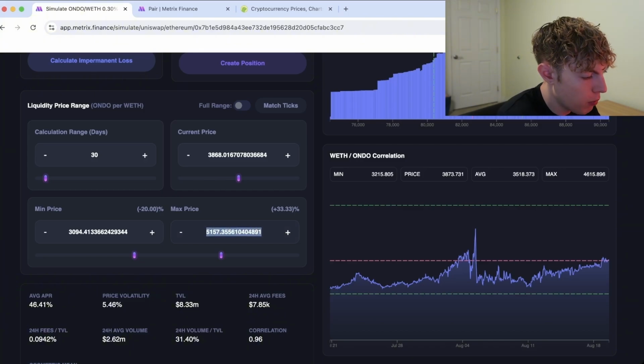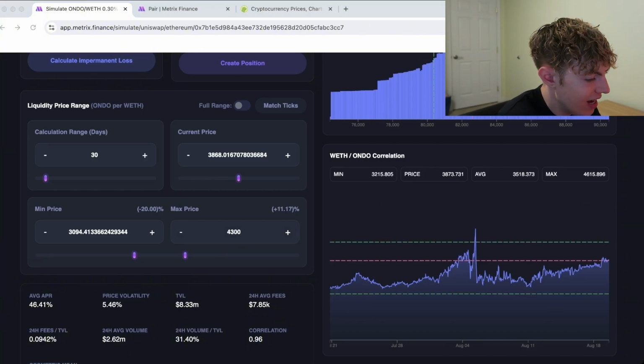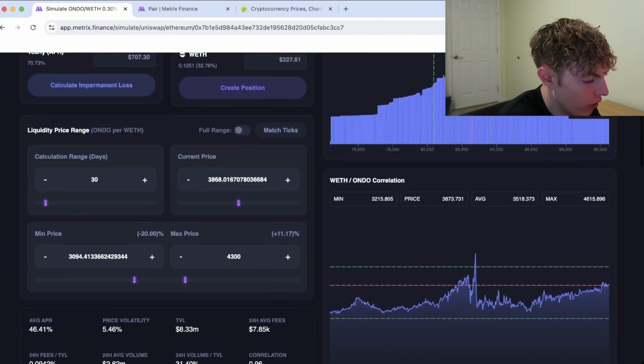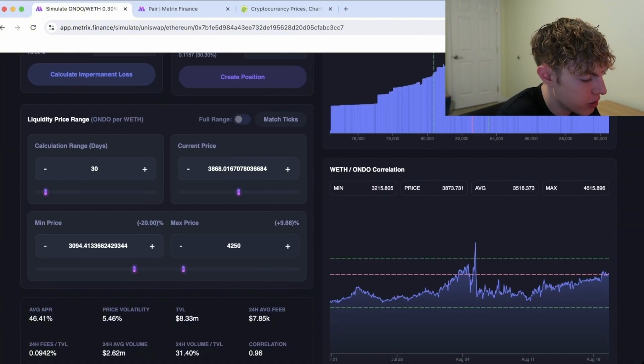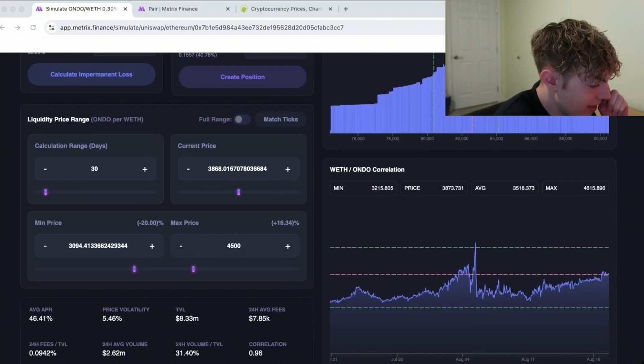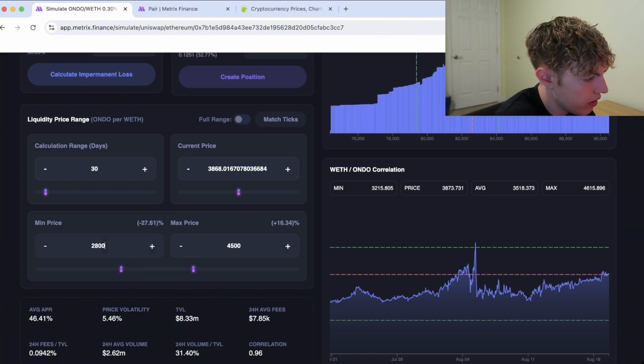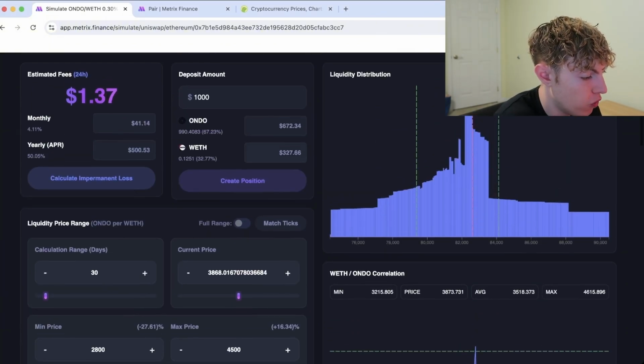So for Ondo, I'm going to put my top range at 4,300, and if we are a bit more bullish on Ondo than we are Ethereum, we can do like 4,250, but I'm just going to do 4,500. And then let's bring down the min price to something like 2,800 here. And that just gives us some more room for Ondo to perform. See, we have 67% in Ondo. And let's put that deposit amount at $10,000.